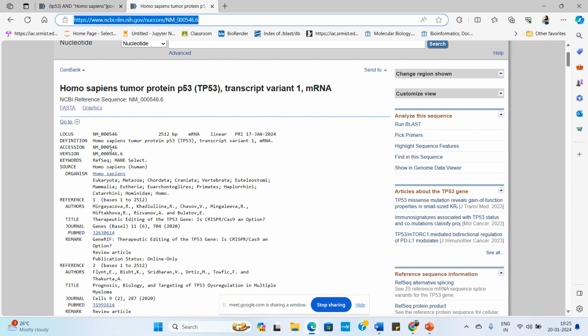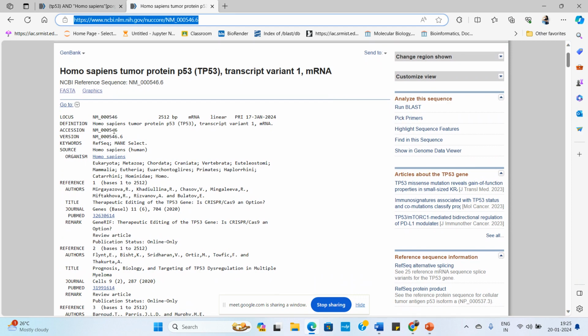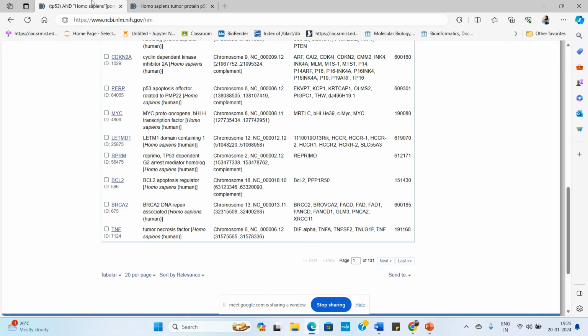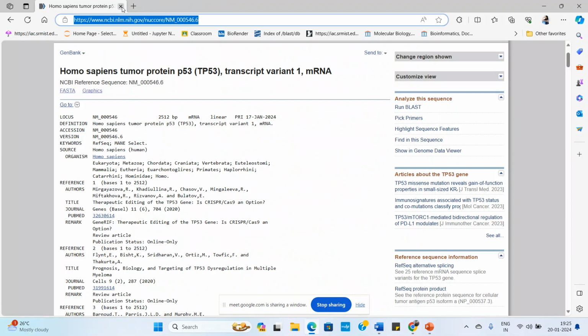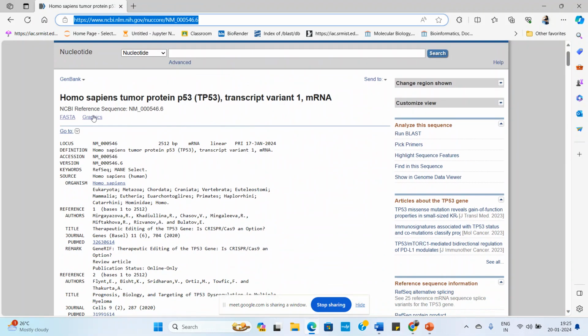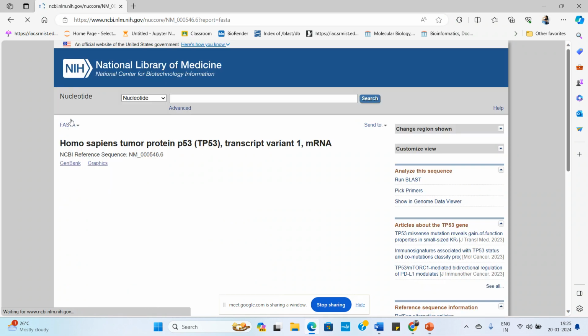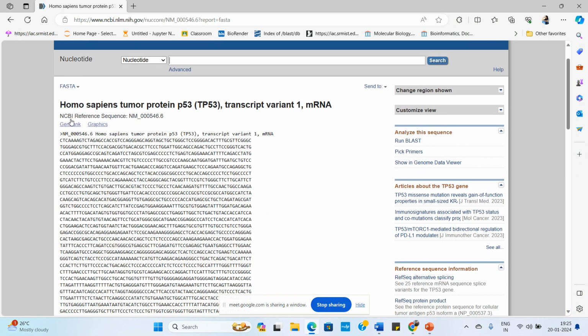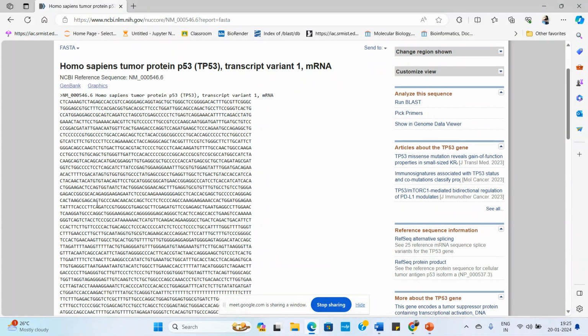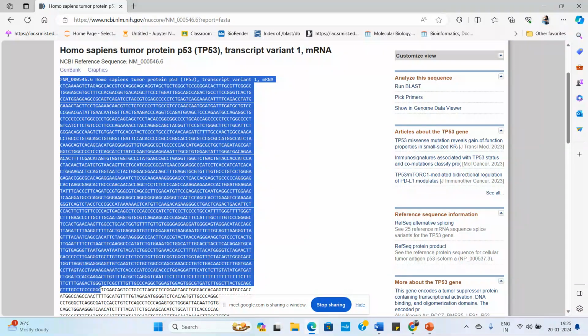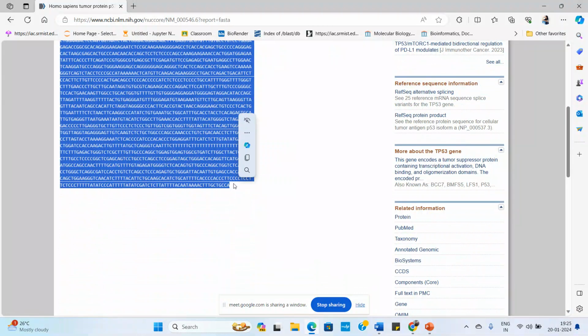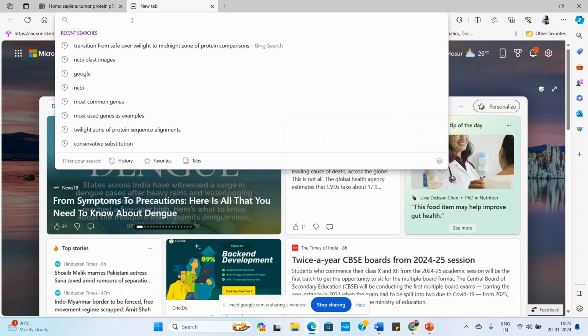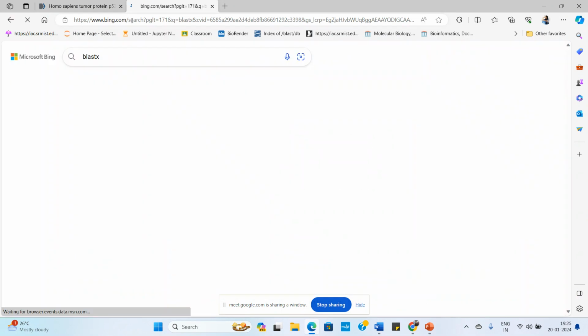Already during the primer designing session, I explained how to look at the NCBI data. So this is the nucleotide sequence I'm taking, and I'm going to FASTA and copying this nucleotide sequence. In the other section, I'm opening BLAST.